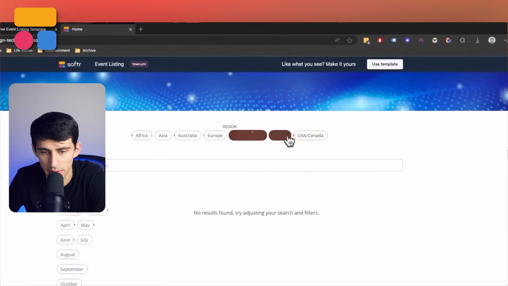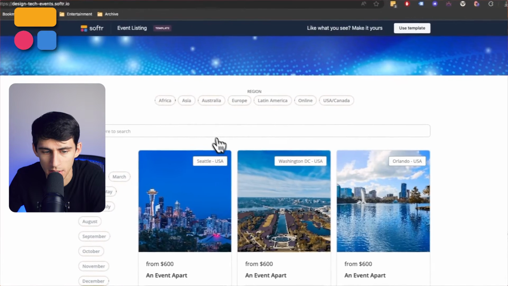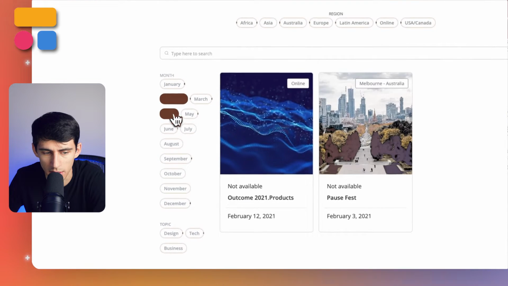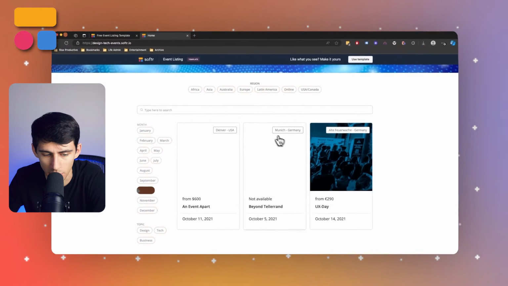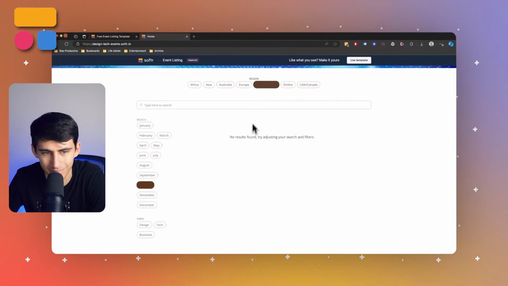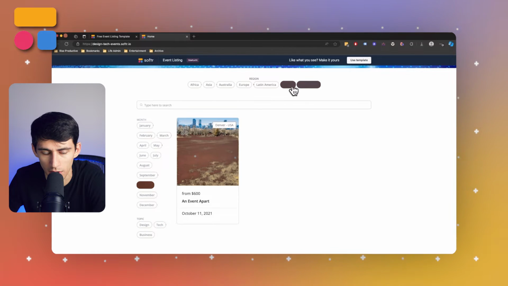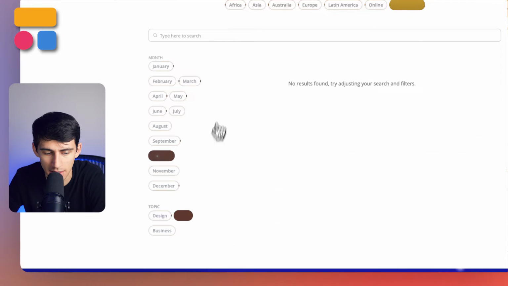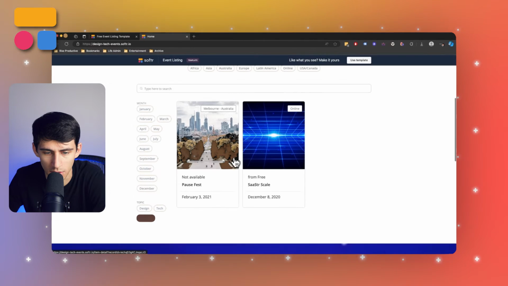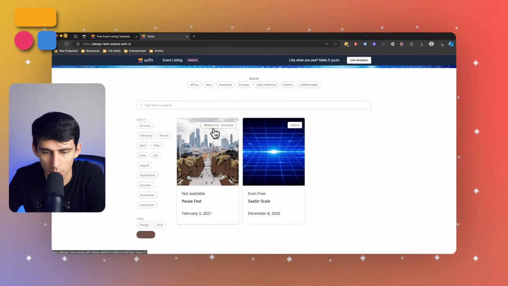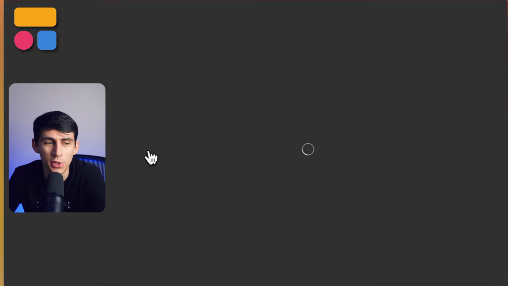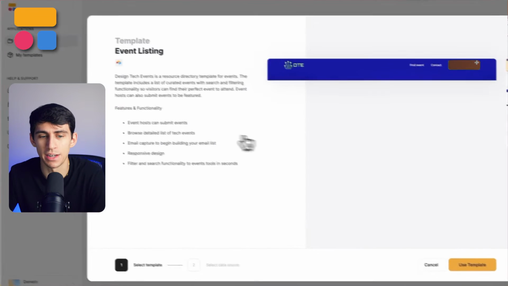I can select one region at a time or deselect it, and then I can select the different months right here, one at a time as well. So if I want to check out one in October in Latin America, doesn't seem like there are any. Let's check some other areas. Denver has one in October. Awesome. I then can filter by different topics like design, tech, or business. There's a couple different business ones, one in Melbourne and one online. So it's really easy and great to utilize this template if you are somebody trying to manage all of these.